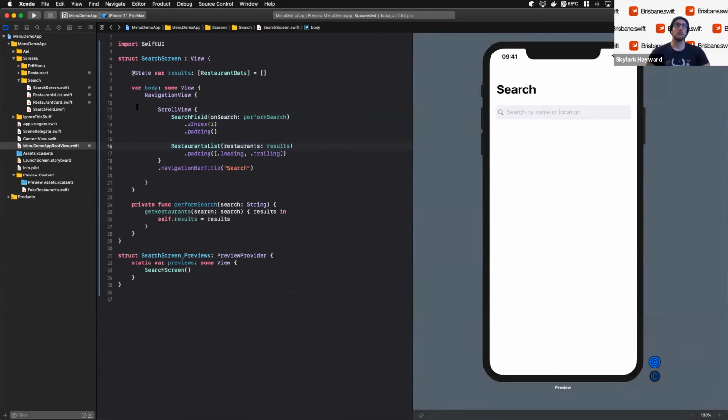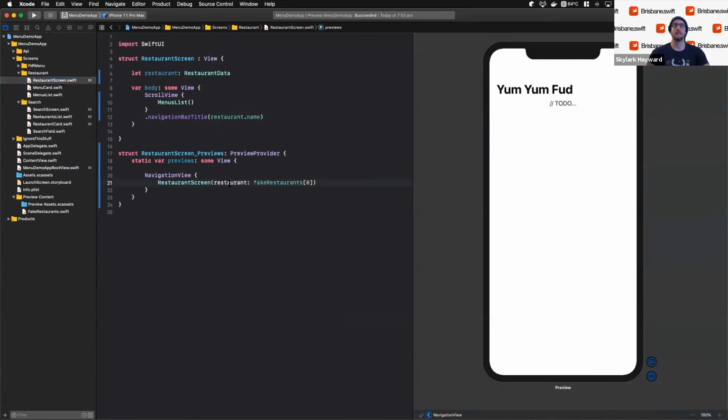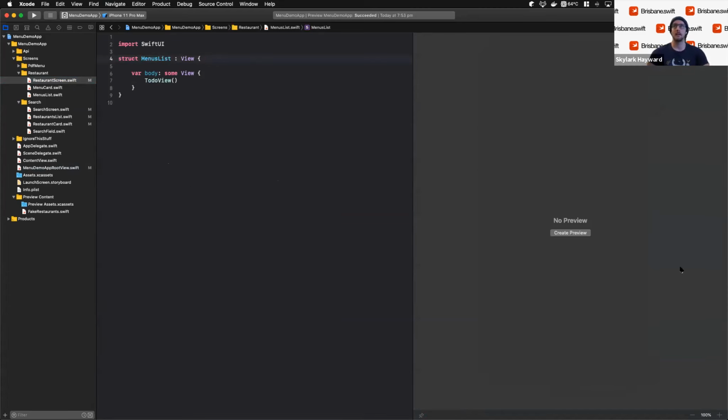So I'm going to go back to our screen that we were building, which is our restaurant screen. And I've just updated the preview so that it's inside the navigation view so that I get our sweet navigation bar title. And now I need to start building the menus list. So I'll go into that, create a preview. I know that we're going to need a restaurant here, so why don't I just do that, or even potentially a list of menus. But I know roughly what it's going to look like.